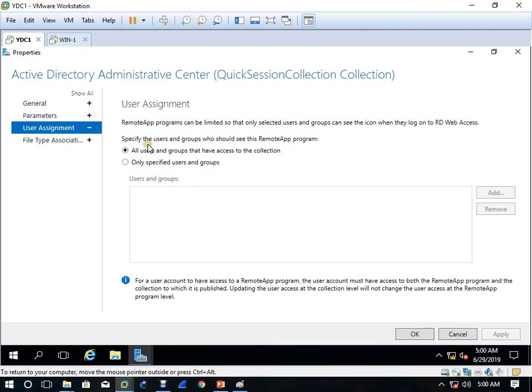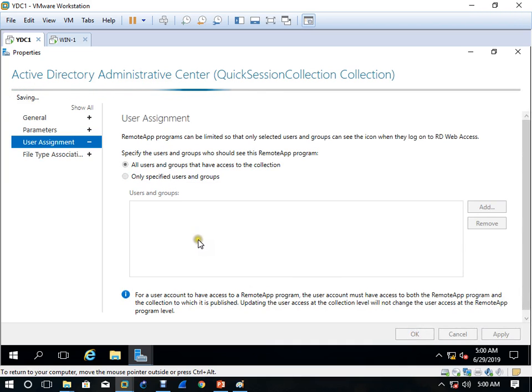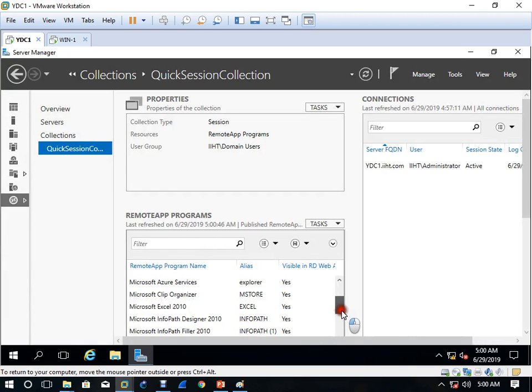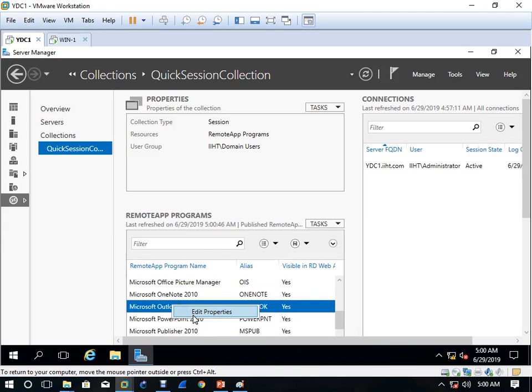Okay, now you're saying to specify the users and groups who should see this program. So all users and groups that have access to this collection, or only a specified user. This is not recommended, but I'm just showing you, maybe you want to give this application to this user, that application to that user, like that. So any application, if you want to give it to a specific user, you just right click, go to properties and specify it.